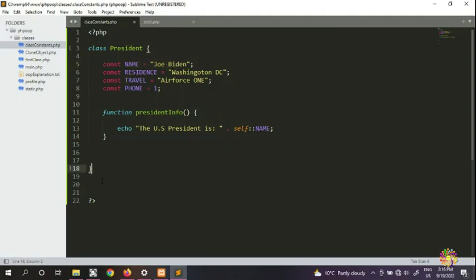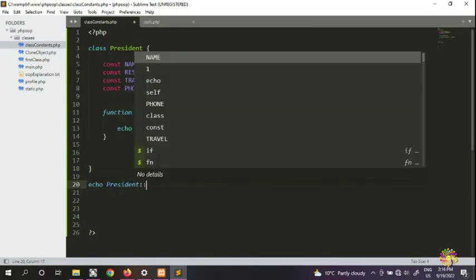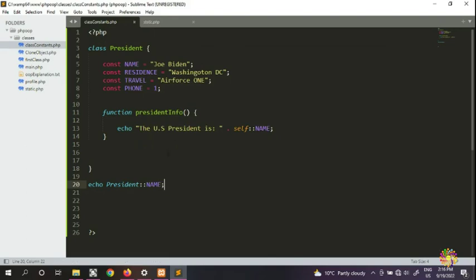So we're going to come here, and keep in mind you need to be outside of the class. If you want to access this one, for example, we're going to say echo, and what are we going to put as the name of the class? We're going to put the president, followed by the scope resolution operator, and we put a name. So we have a class, we have four constants, one method, and inside this method we're using self, but outside the class we're going to put president, which is the class name, followed by the scope resolution operator, and we put the name of the constant here.